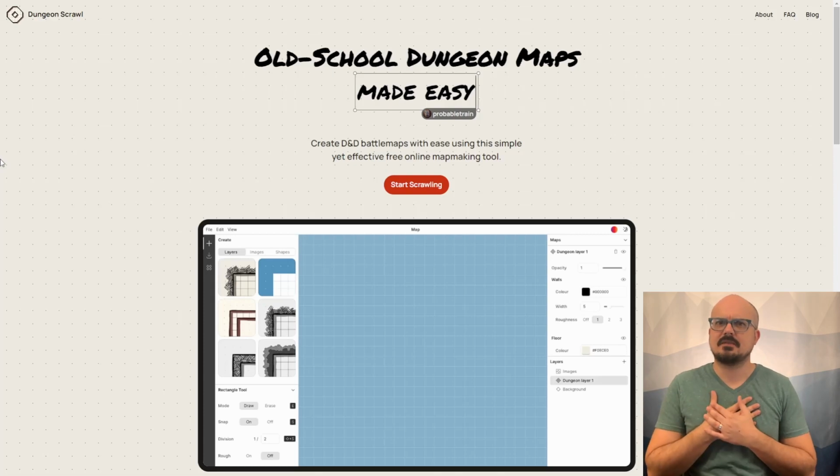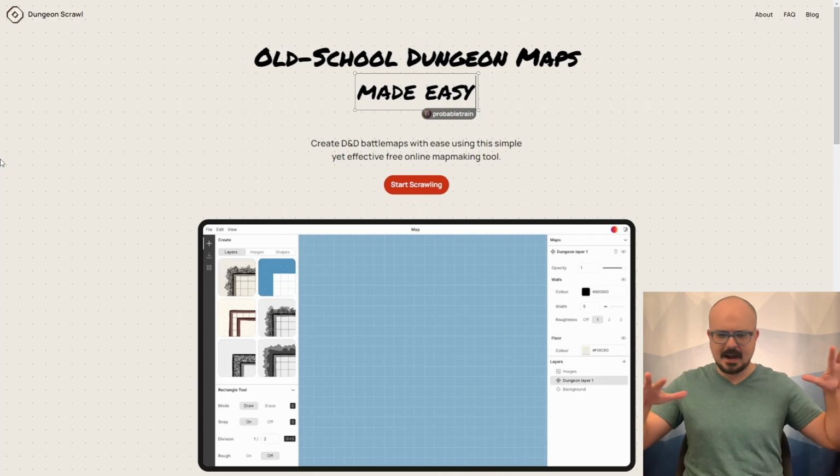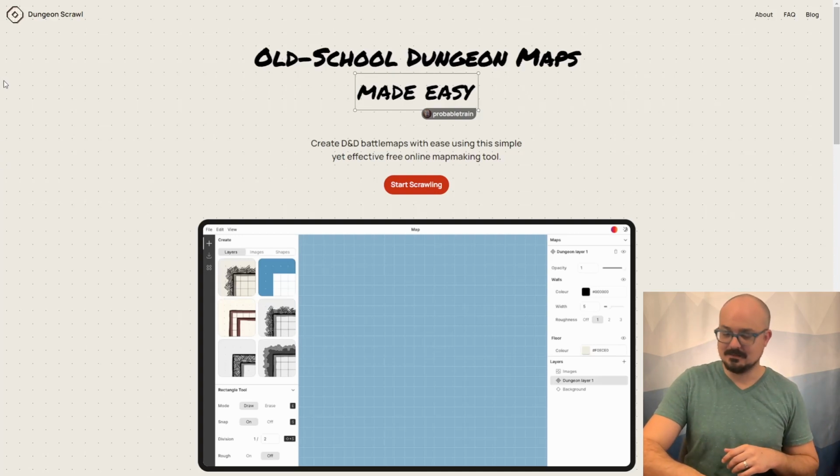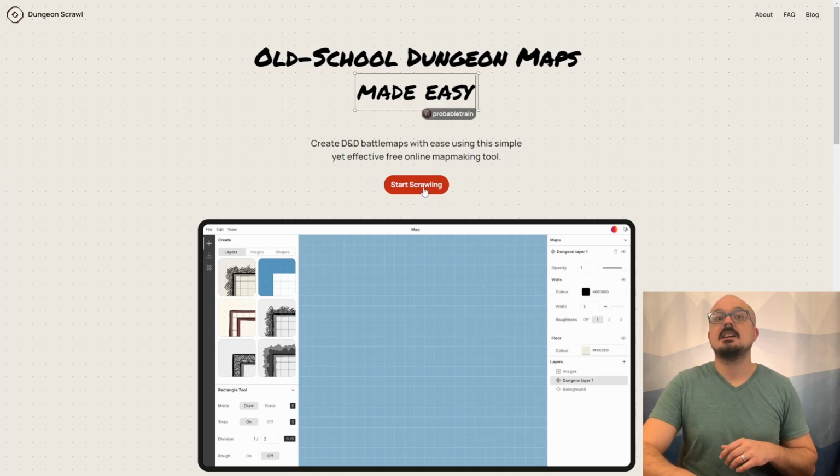I can't stress enough, we really take for granted how many beautiful, powerful tools we have at our fingertips in our modern age with all of its problems. There's a lot of cool stuff going on, like Dungeon Scrawl.